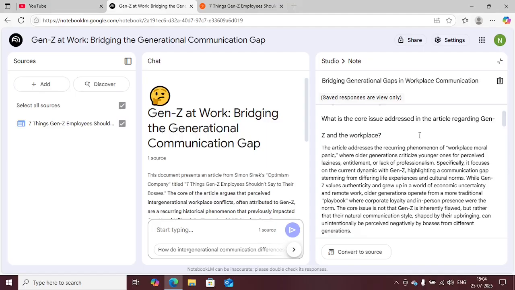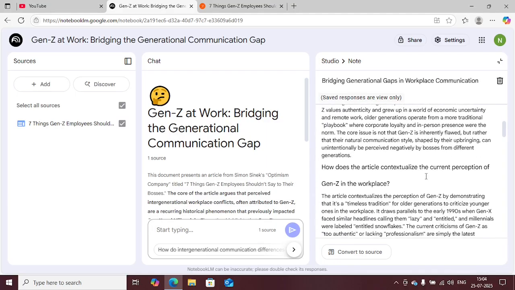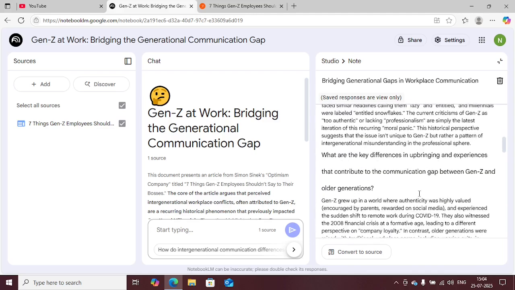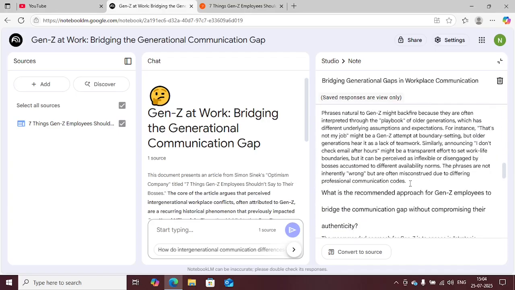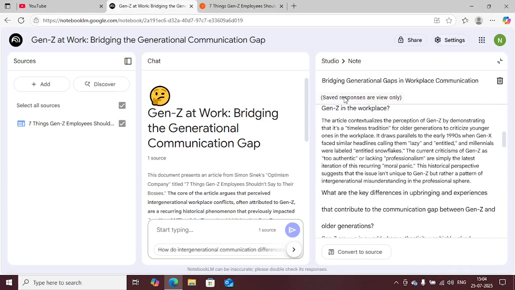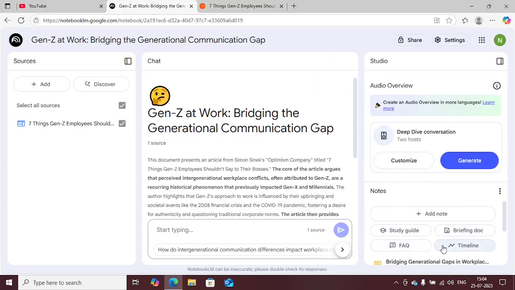What is the core issue addressed in this article regarding Gen Z and the workplace? How does the article contextualize the current perception of Gen Z in the workplace? So these are all the frequently asked questions. You can also prepare for examination from this. Alright, this is a very important feature that you can use directly from NotebookLM. If you are used to these options, then the next stage is writing some prompts, and if you want some very specific details, then you can prompt here. You can give a prompt or a statement and look for specific answers.